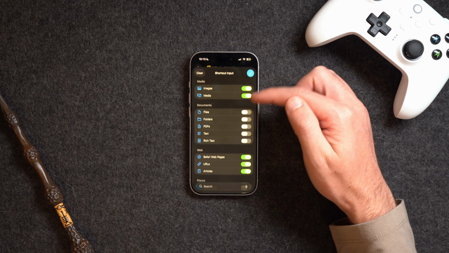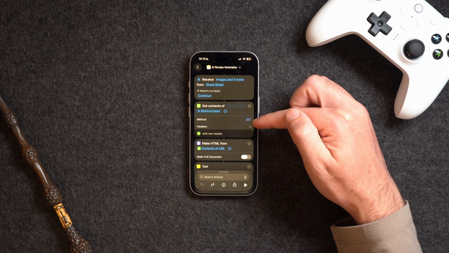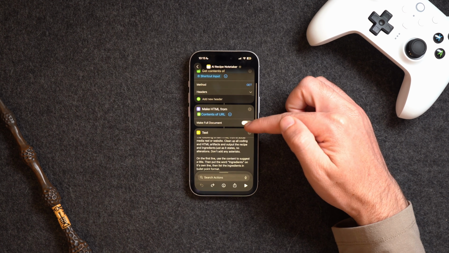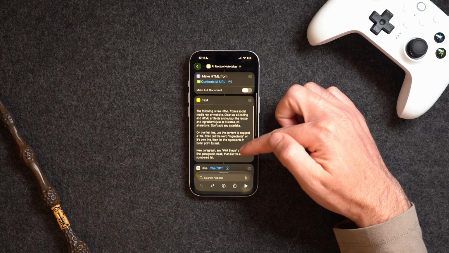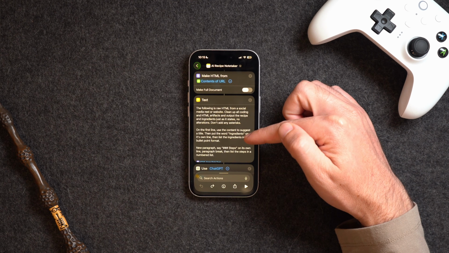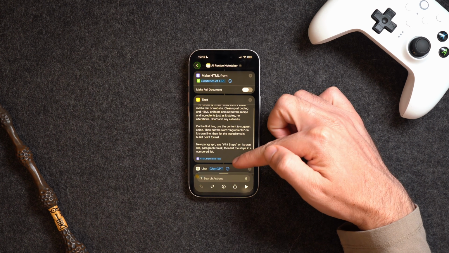Starting off with the first shortcut, it starts with receiving images, media, and web info from the shortcut input. It then creates contents of the shortcut input using the get method. Then makes an HTML from the contents of the URL above. Then with a text action, a prompt is created that says to take the HTML, clean it up, and pull the recipe ingredients, and then to organize by ingredients, followed by the steps of the recipe.